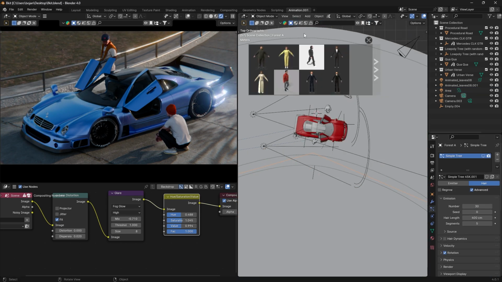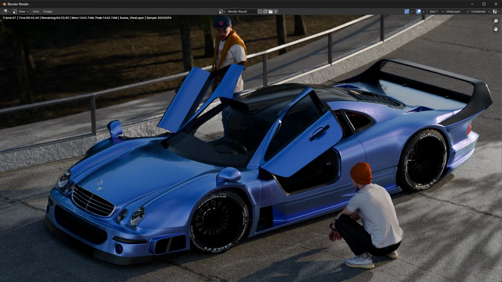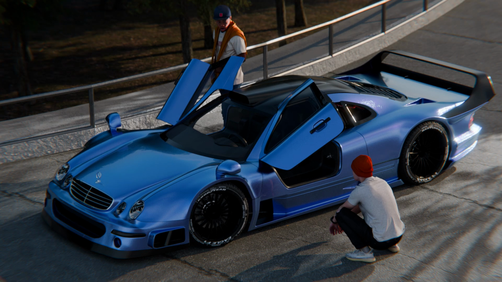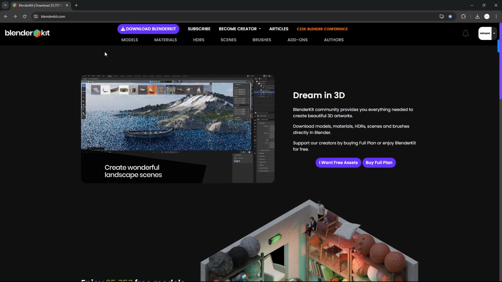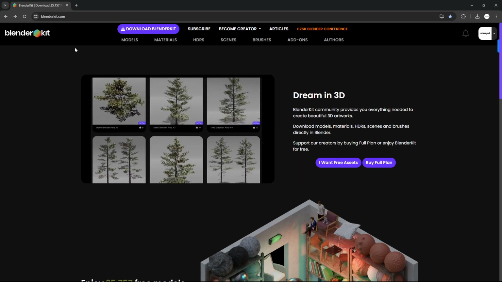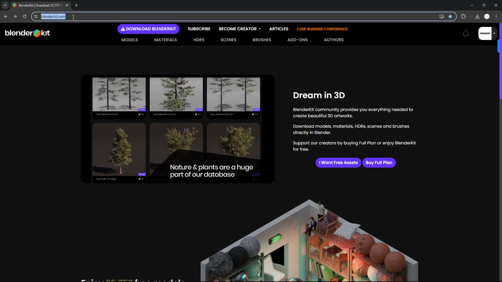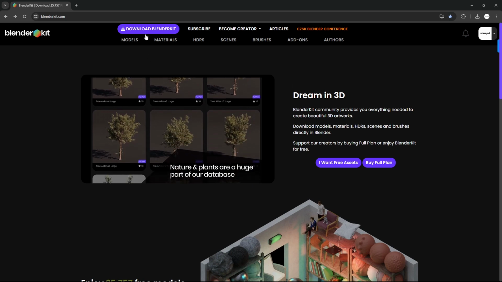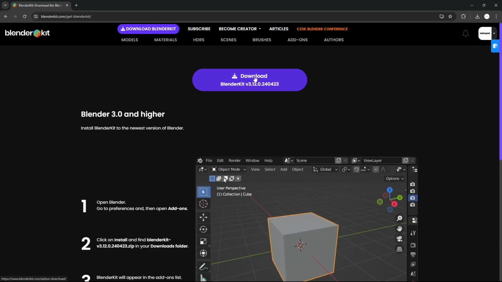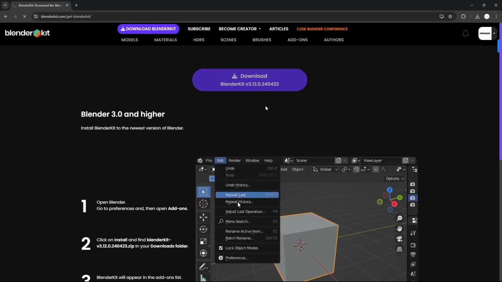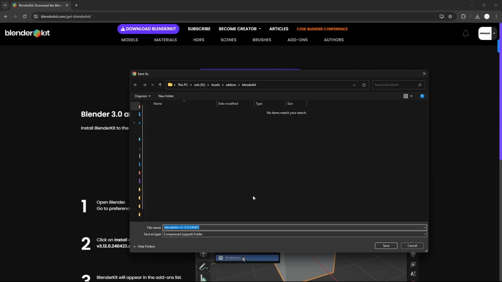So without further ado, I'll show you how to install it and how to use it. So let's get started. Downloading the BlenderKit add-on is pretty straightforward. You just need to go on blenderkit.com and download BlenderKit, then hit download again, and now you need to save it on your hard drive.